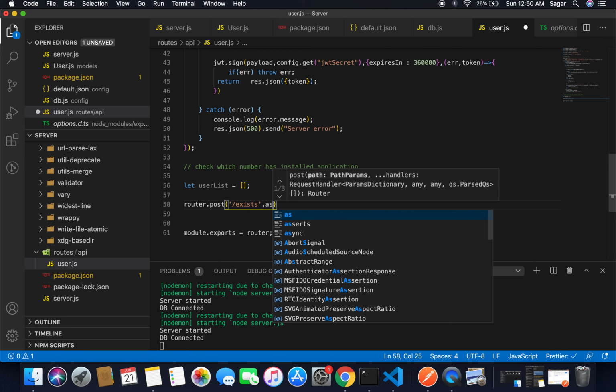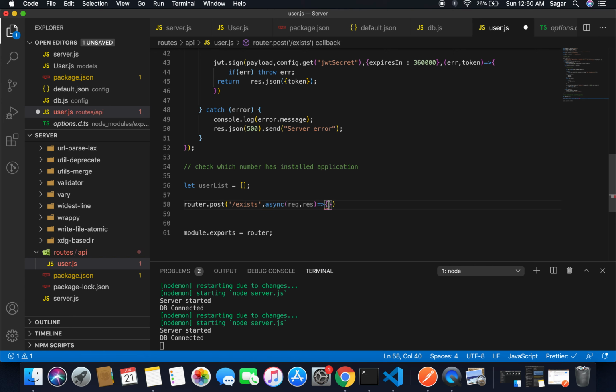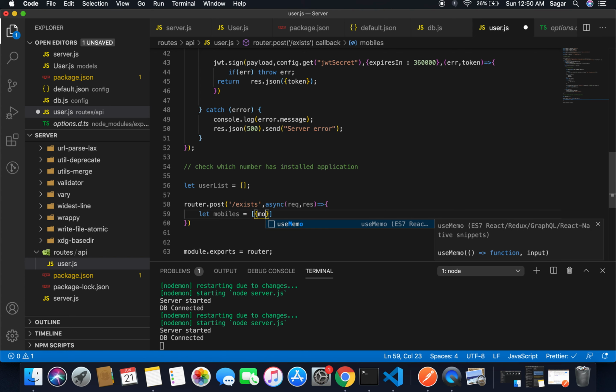and after that I'm going to use async inside it, request, response. Inside it, first I'm going to create a dummy array, let mobiles, and it will be something like this. I'm going to use a mobile key here, and another mobile. Till now in the database I have two mobiles, and here I'm going to give the value. I think it was 6 times 9 and 4 times 0, and it was 9876543210, both of these.